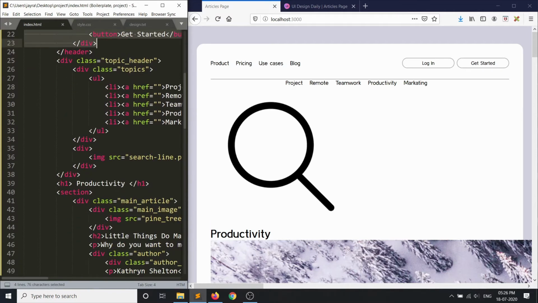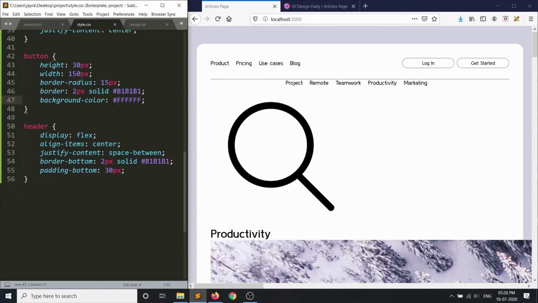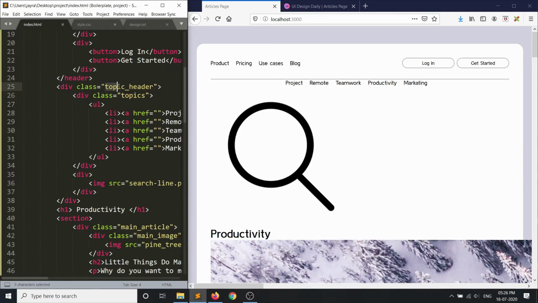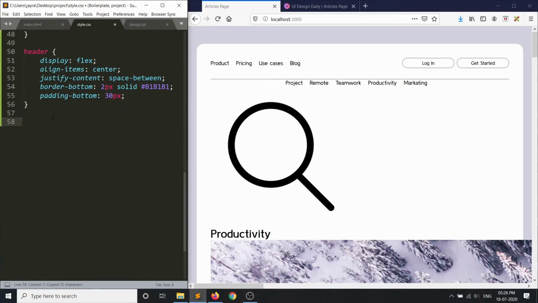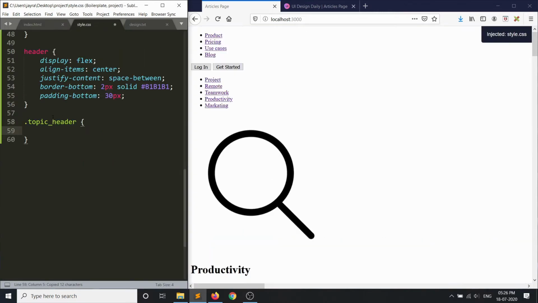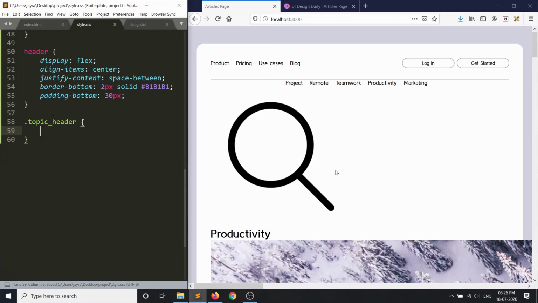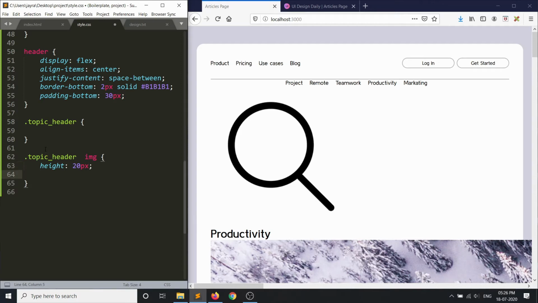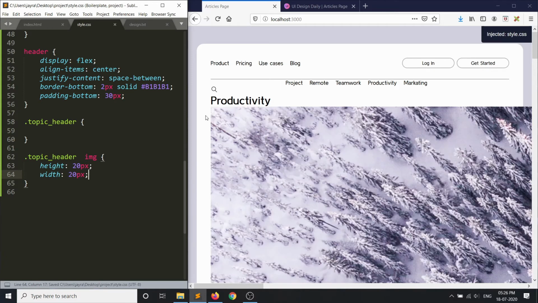Okay, let's go ahead and style our topic header. So for that, let's just copy paste it from here, Control C, dot, Control V. Okay, first thing that we should do is make this search icon smaller. So for that, I'll just say topic header. Okay, let's go next, and I'll just copy this, Control C, image, let's give it a height of 20 pixels, make it smaller, right? Very small height, and then width also 20 pixels. How does that look? Okay, now it is here.